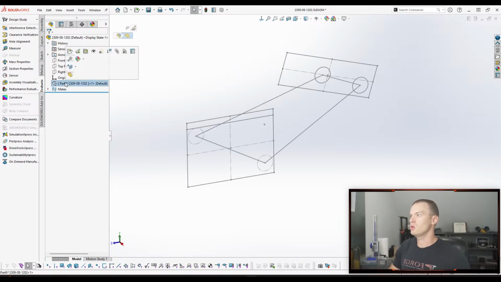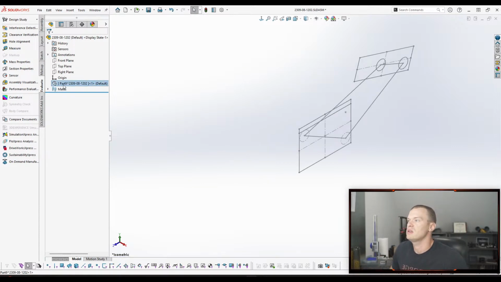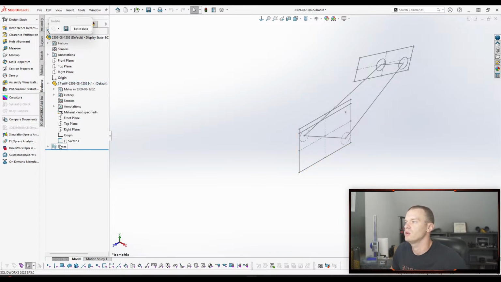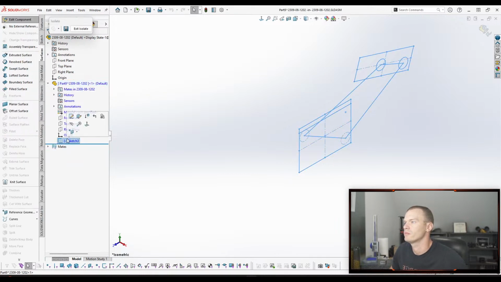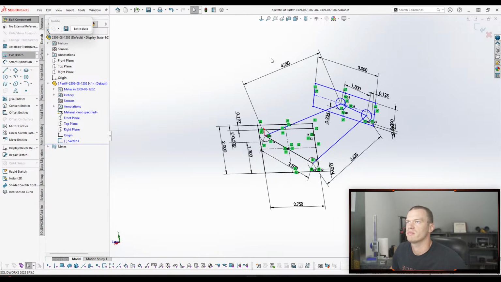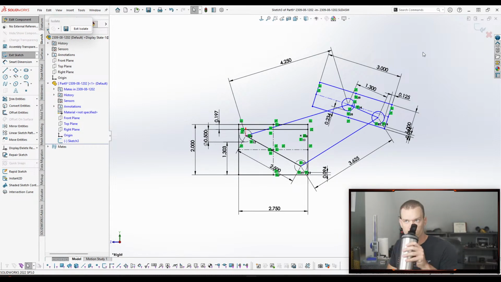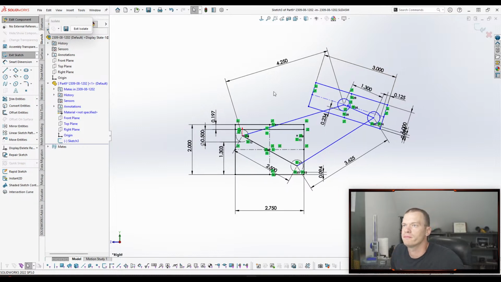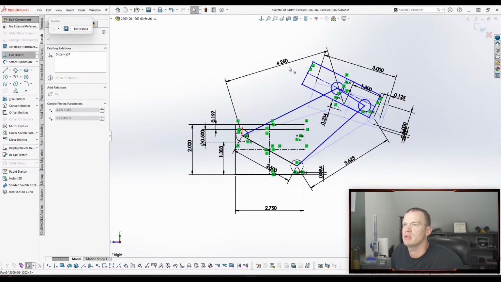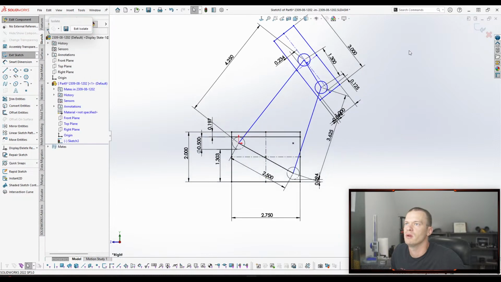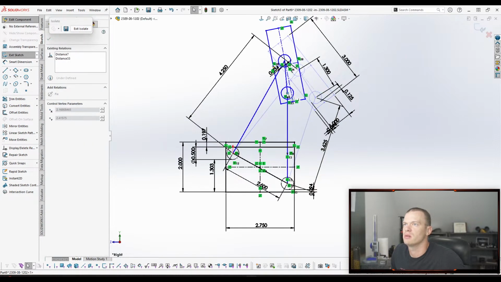All right, so we'll isolate this and edit it and look at the sketch. So these are the base measurements that we had from last week. We were looking at the motion, I believe, is where we left off, and we're just dragging this around and looking at what happens.